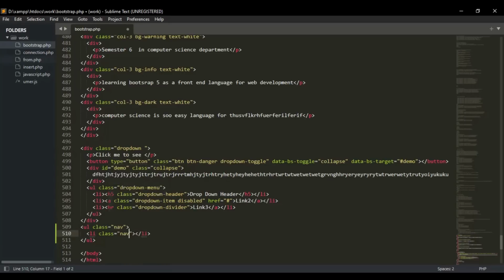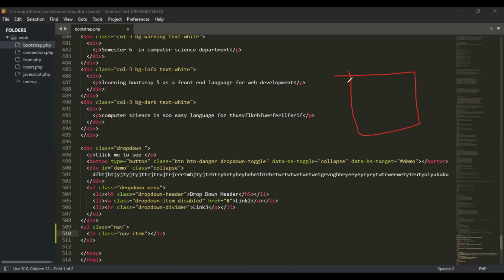It is called nav items. Obviously a nav contains some items. Like if I explain here, this is, let's say, your nav bar, and this nav bar contains some nav items like home, about, services, blogs, sign up. These are the items of the nav bar. So here I defined the nav item.